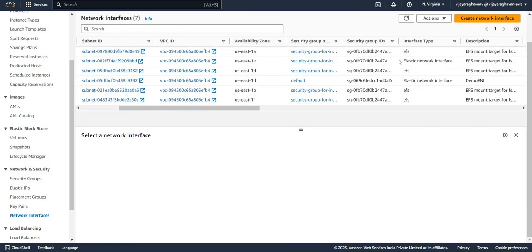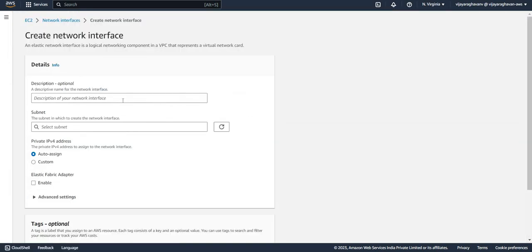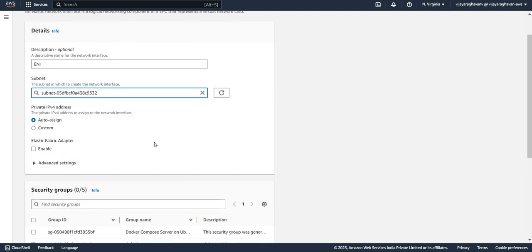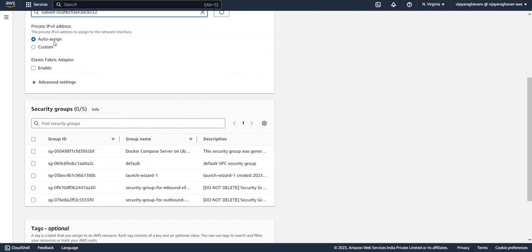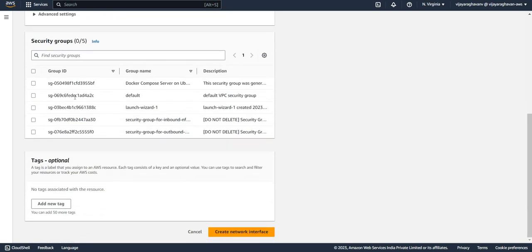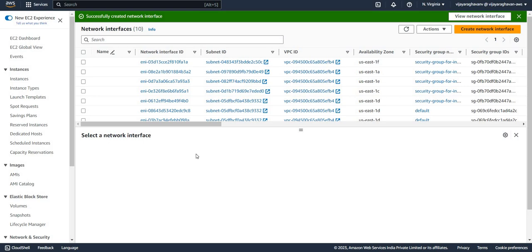Going on to the network interfaces, I'm manually going to create one network interface. I'm going to keep the description as ENI, and with respect to subnet I'm going to choose the availability zone US East 1D. I will select the private IPv4 as auto assign, though you can also enter the IPv4 address manually. With the security group, I'm choosing the default security group and creating the network interface.